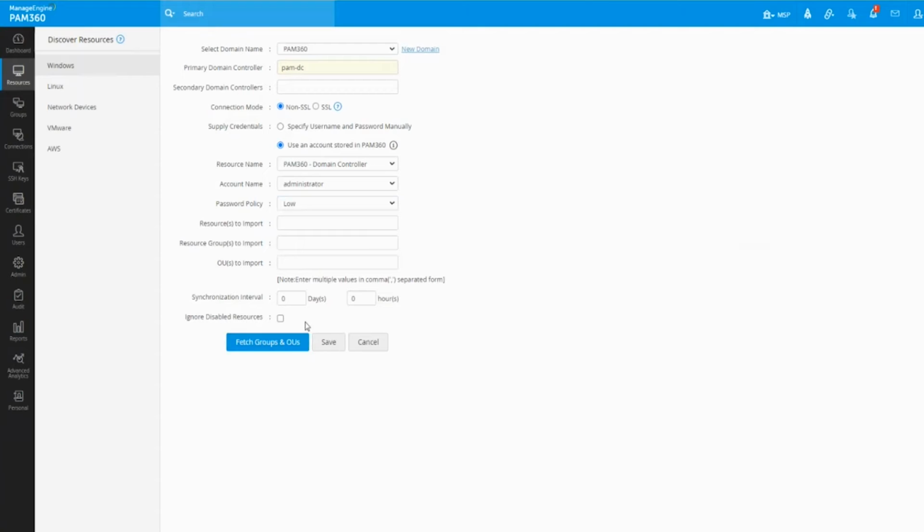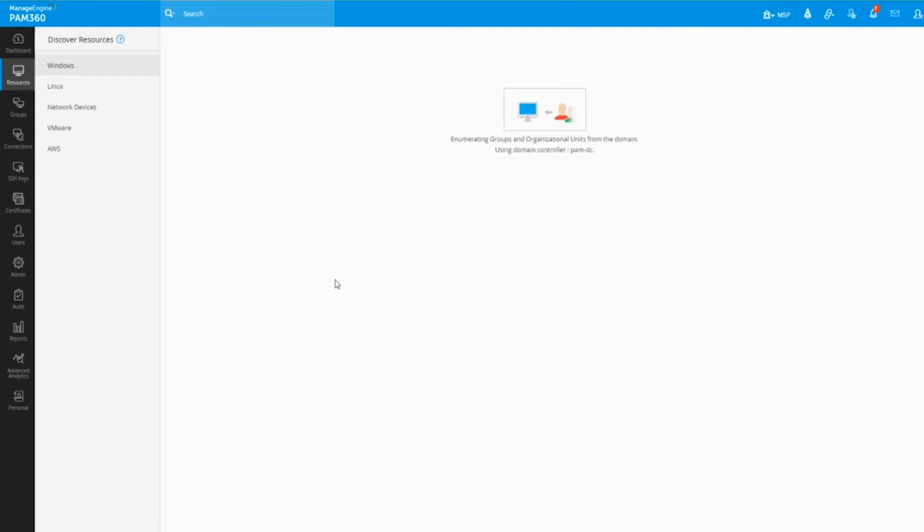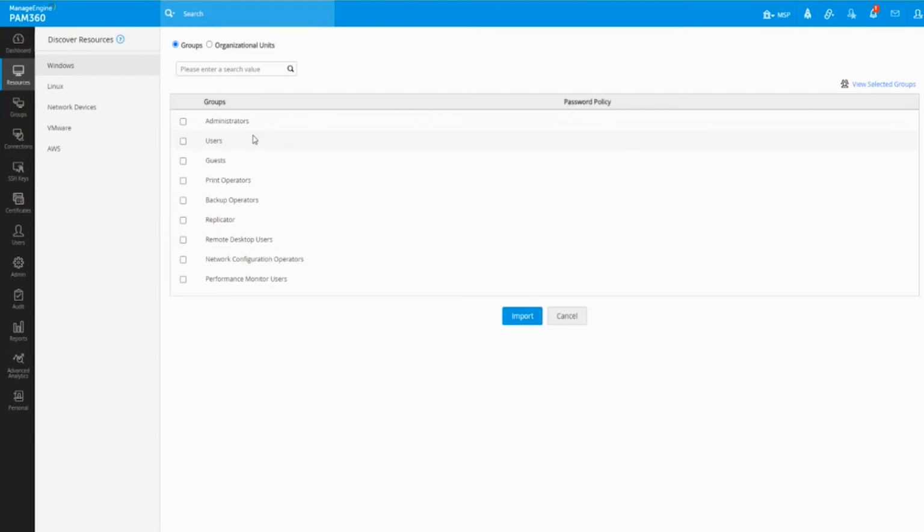Now the same, you have synchronization interval as well, and in addition to it, we have also option to ignore disabled resources. So if you have decommissioned or disabled any servers in AD, if you do not want them to be managed by PAM 360, you can just simply check this box, and you can just click on fetch groups and OUs. Let's just give it a second. It's the same DC, so it should be there in a minute. Yes.